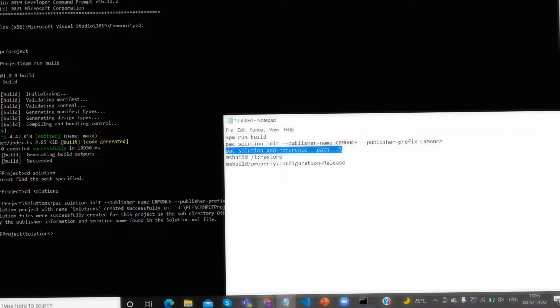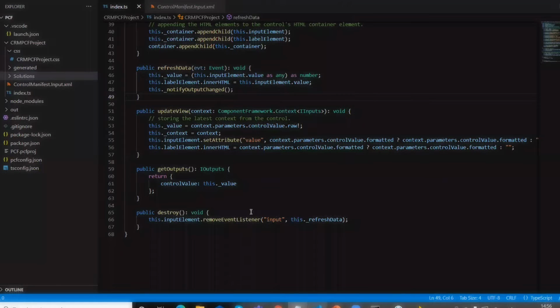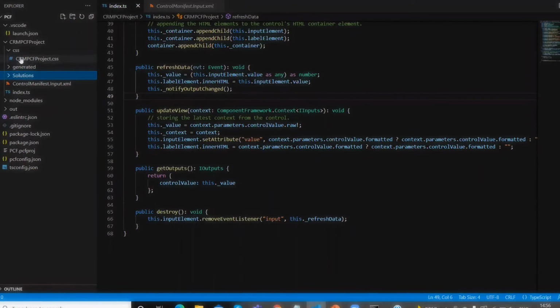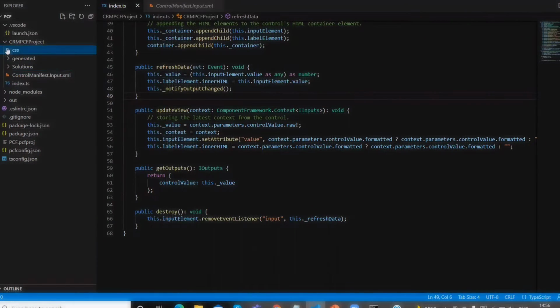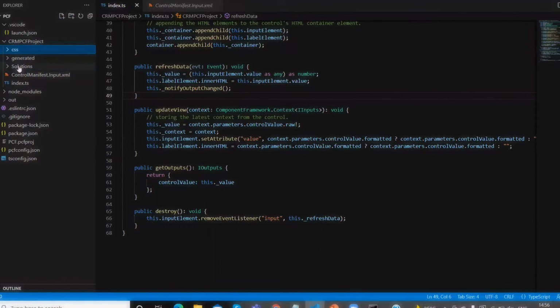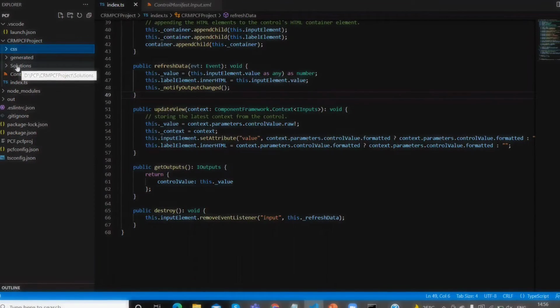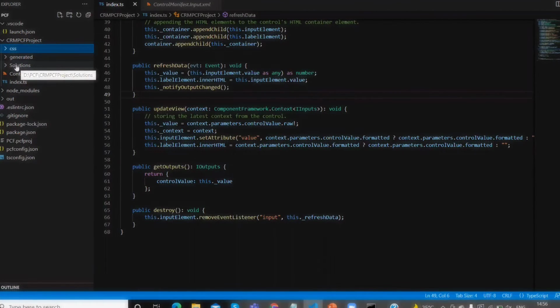Here I have the folder. Within my main folder, I have the PCF control, and inside that I have the solutions folder. That way I've given dot slash. If you have your folder in a separate location, you have to mention your control path.